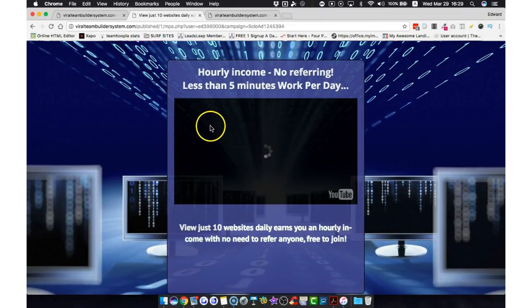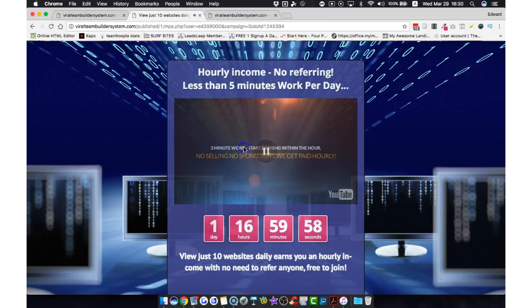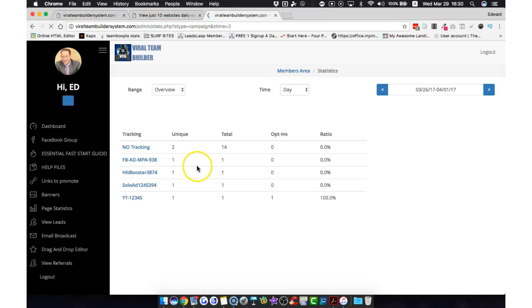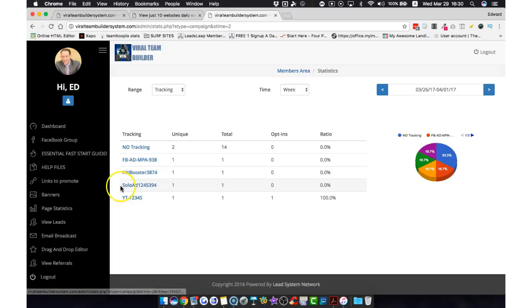Okay, so I've now visited this page using this URL. And if I go back to my tracking and refresh this, there it is, solo ad 1, 2, 3, random. As you can see, it's got one unique hit, one total hit. That's because I'm just one user visiting that page, and there's only ever been one user. And if I visit that page again, it'll probably send that up to 2.